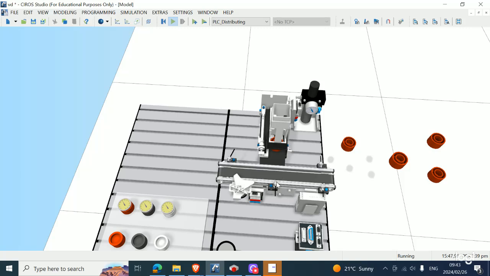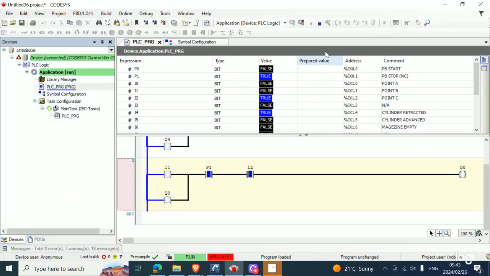So what's going to happen now is that a part will come to this point, and I1 will get activated. But since we want to add a timer, the timer is going to delay its activation. So instead of it being activated immediately when it detects a part, it will wait for 2 seconds before it gets activated, giving enough time for the cylinder to go back, and then it will begin to move. So how do we put in a timer?